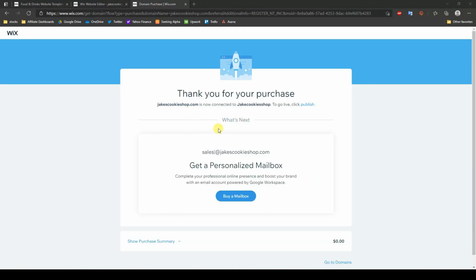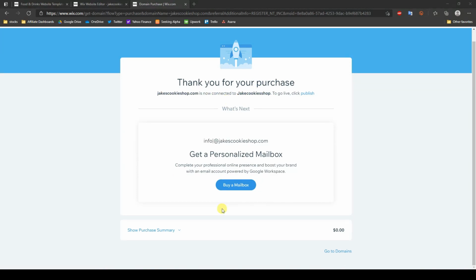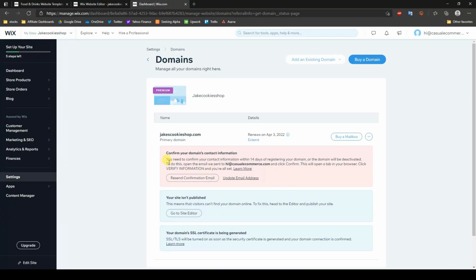So once we go ahead and purchase the domain, we can see that it's going to be automatically connected to our shop here. At this point, we're going to go ahead and click go to domains. And once we click go to domains, we're just going to have to confirm our email, and we will be good to go.